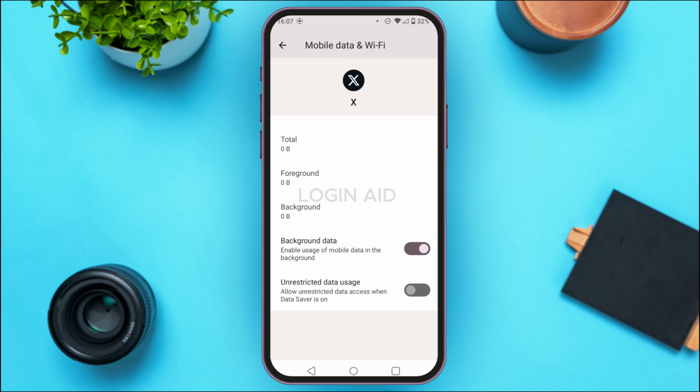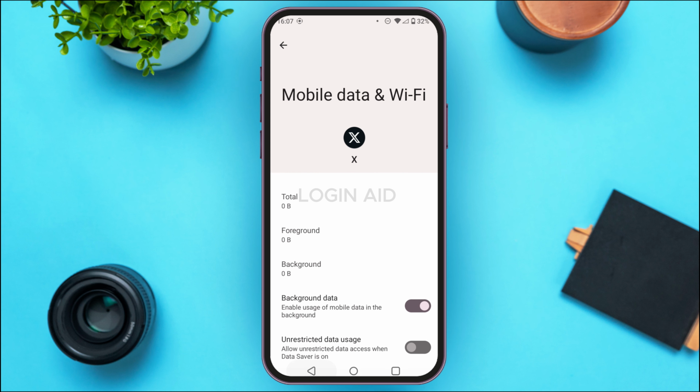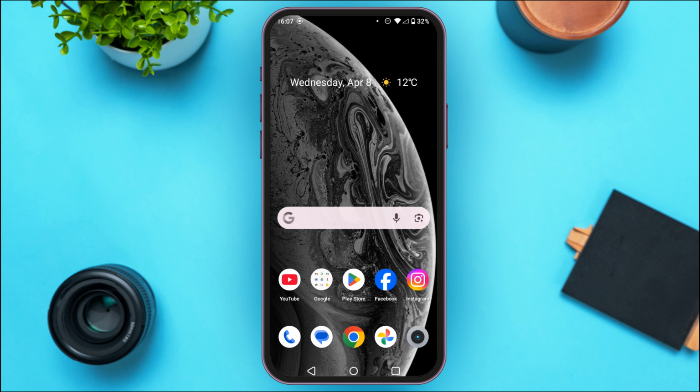That means the uses of the mobile data will be enabled for the background, and whenever you open the X, it will be automatically refreshed. So like this, you'll be able to do it. So that is how you refresh X feed.